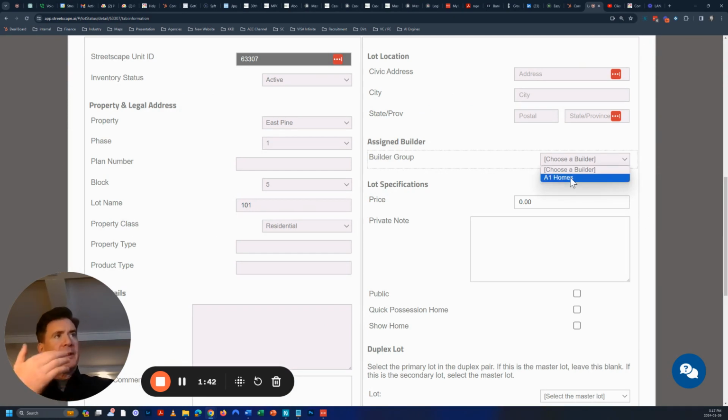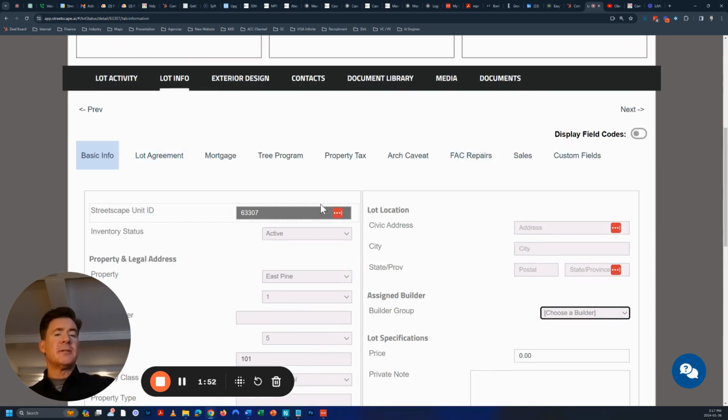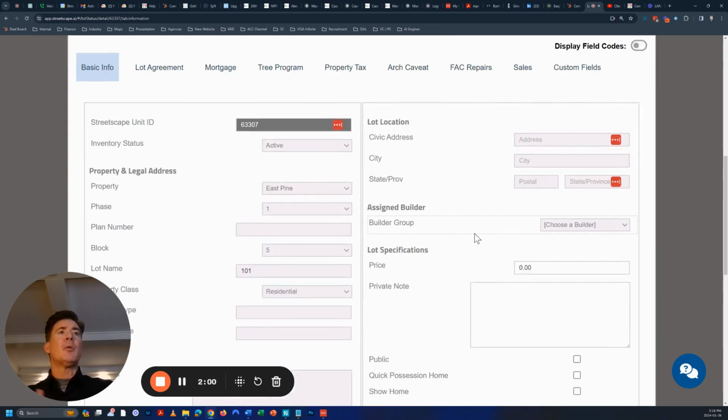You would normally see all of the builders that have been assigned to this particular property or subdivision on this list, and you could add them to the individual lot one at a time. That process, again, is not used here. And if I did select A1 Homes in this example, it would be overridden when information came through the CRM.